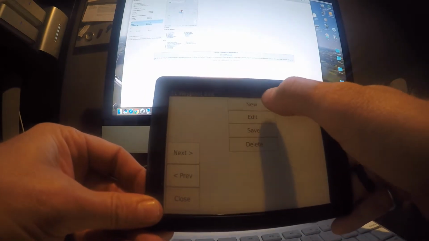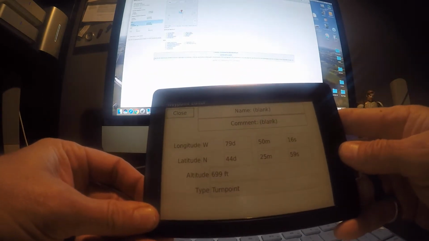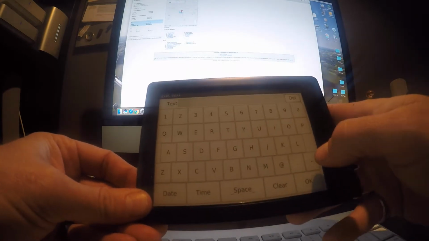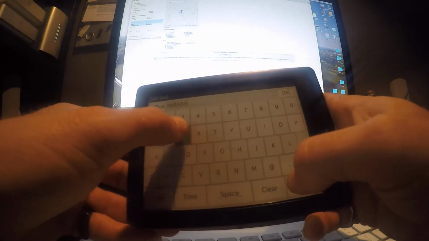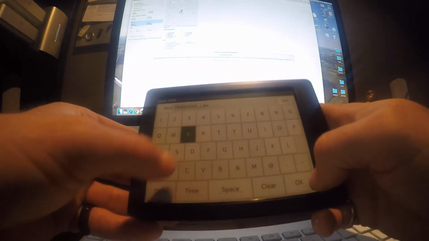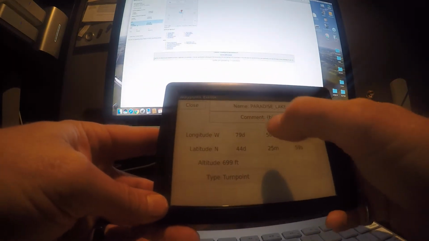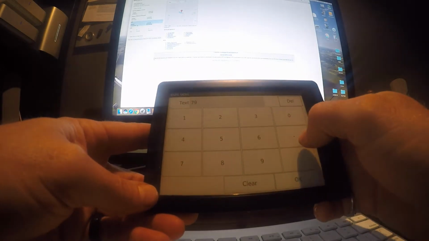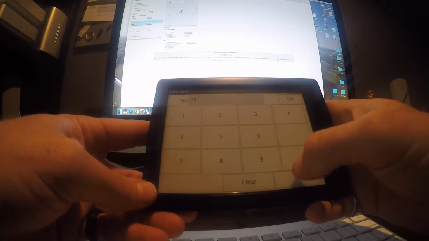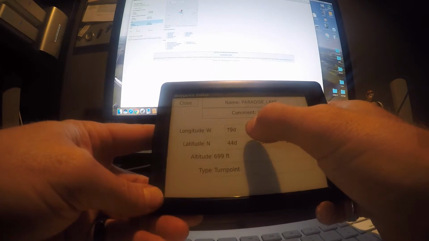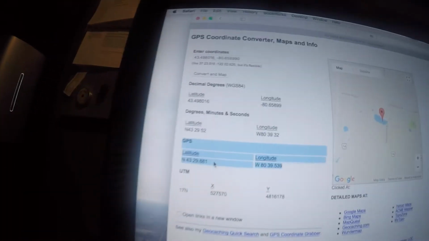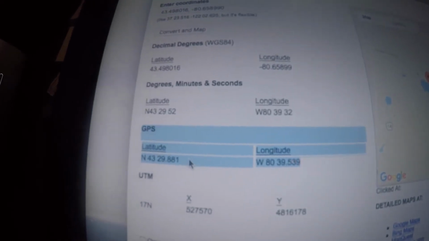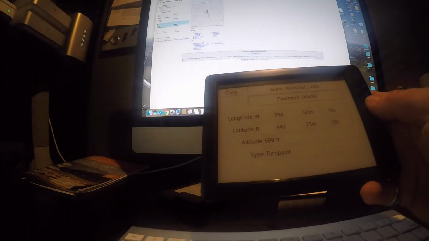From here, you're going to click New, and we're going to give it a name. So here we're going to call it Paradise Space Lake. And we're going to put in the latitude and longitude coordinates. So, longitude, we want this longitude information that is highlighted in blue from our conversion page, we're going to put that into here.